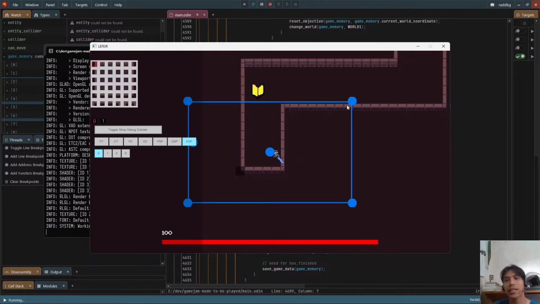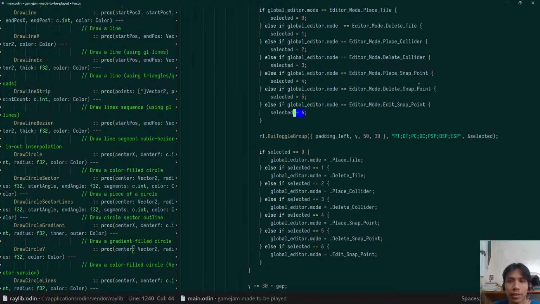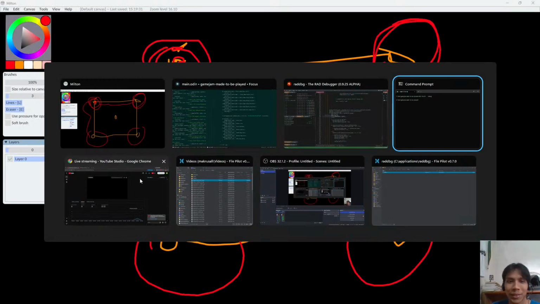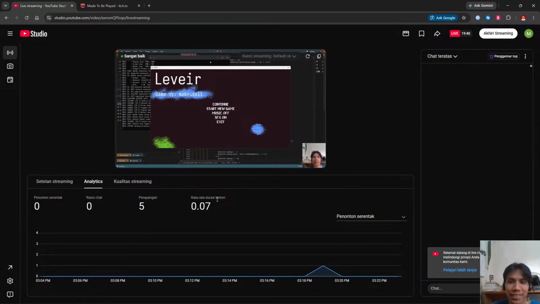So the next step is to make it so that we can move the blue circle, so we can adjust the width, the height, or the position of the snap point. Okay, so I will try to look at this.